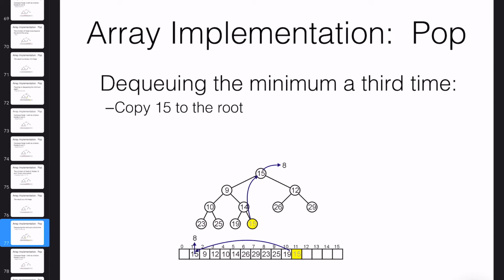So let's just apply the pop one more time. Again here, what was the value of count? The value of count was 11. If you wanted to actually pop, you copy the root somewhere, then you copy the value at index 11 to index 1, then decrease the value of count as well. So count will be 10 now. Then you percolate down.